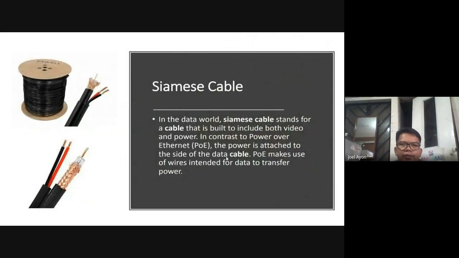And we have also another type of cable which is the Siamese cable. In the data world, Siamese cable stands for a cable that is built to include both video and power. In contrast to power over Ethernet, the power is attached to the side of the data cable.